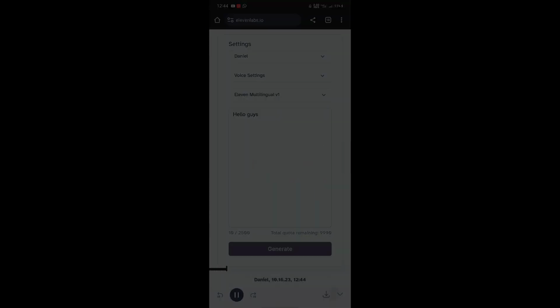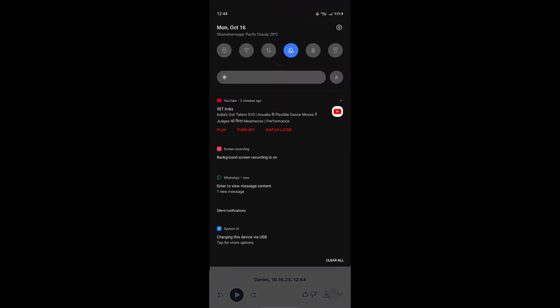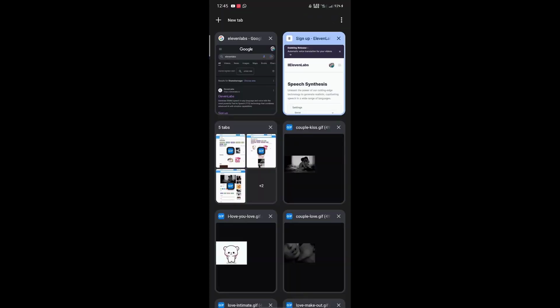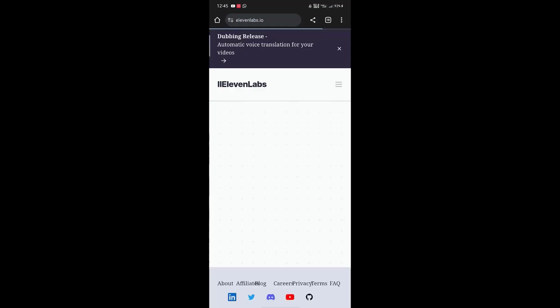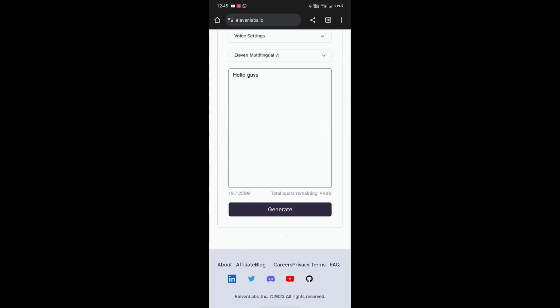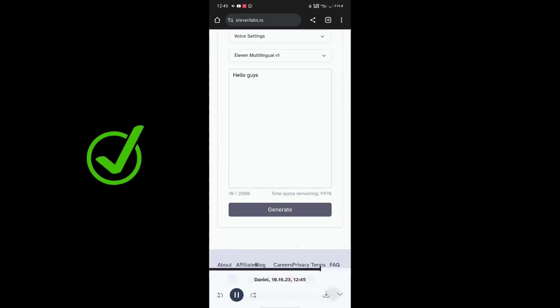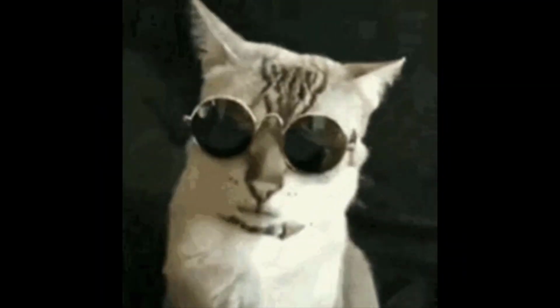If it doesn't work, turn off your mobile data for a couple of minutes, then turn it back on. Try again, and that might just fix it. If not, don't worry. We've got more tricks.